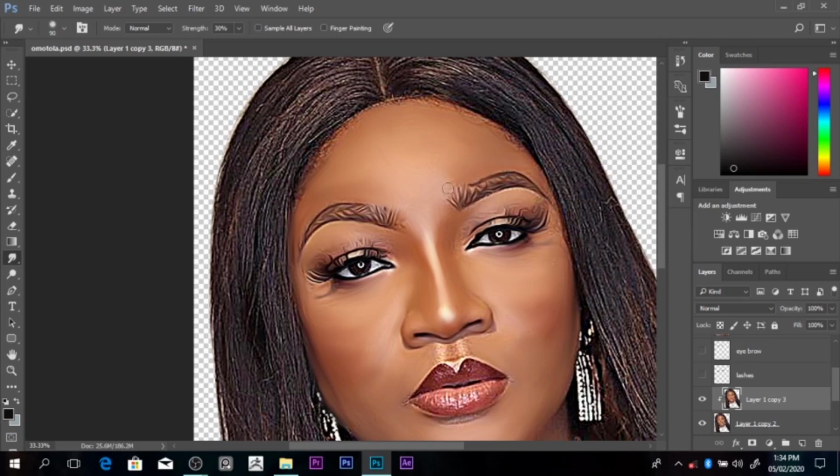But stay tuned. I'm trying to fade out the edges of the eyebrow. You know, just trying to make it fit. Nothing really serious, but just make sure.